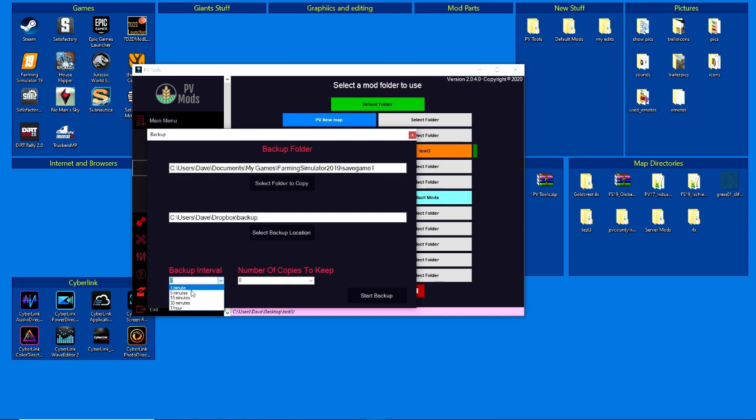So you can select the interval. You could back up every minute, every 5 minutes, 15, 30 minutes, or 1 hour. And then you could select the number of copies to keep, up to 50 copies. If you had it set to every 1 hour to keep 50 copies, then you'd have 50 hours of backups in that folder on the Dropbox.